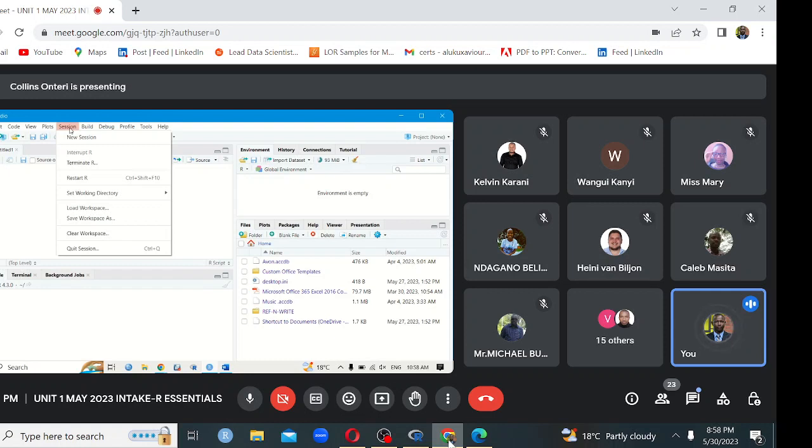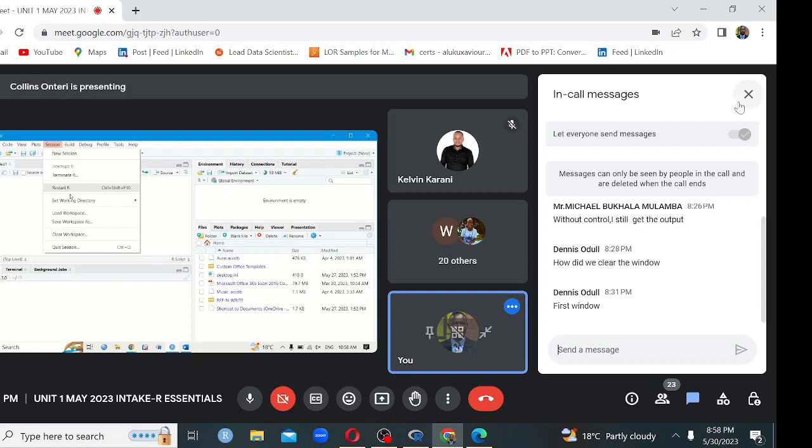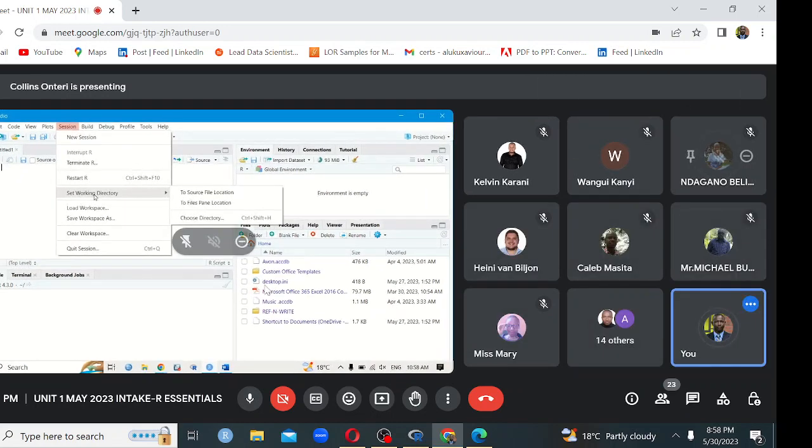Then there's what we call working directory. Working directory is very important to know, especially when you want to import data. Your data must be stored in your working directory. And your working directory is just the same as your folder. We will get to learn it.